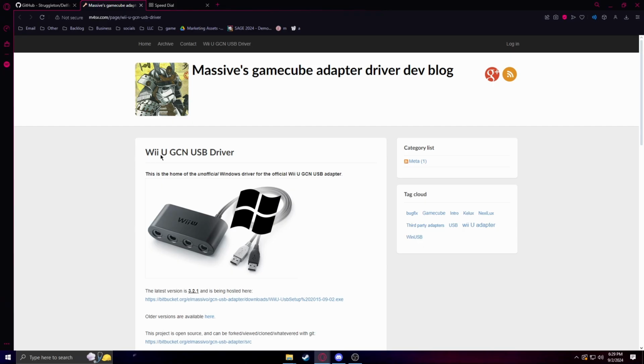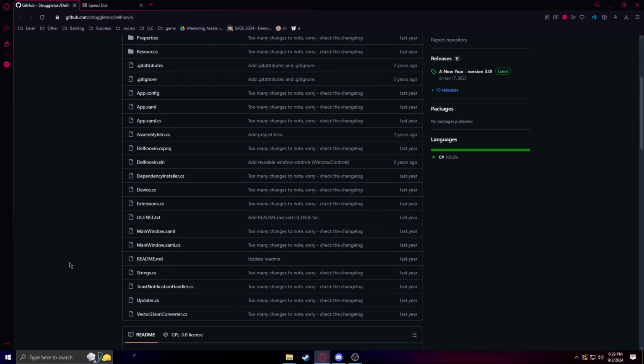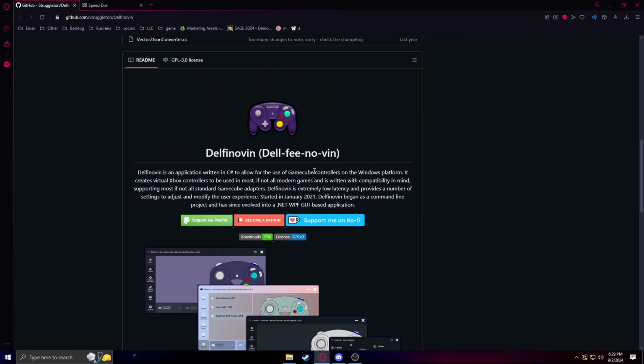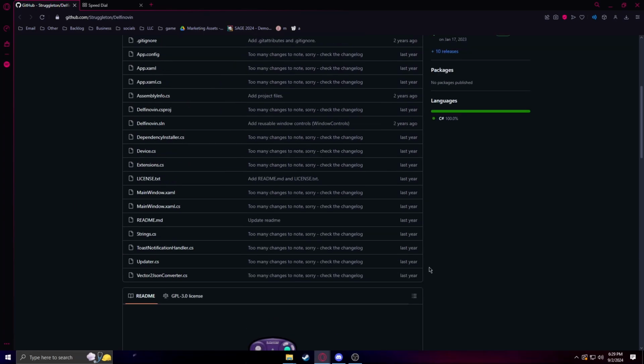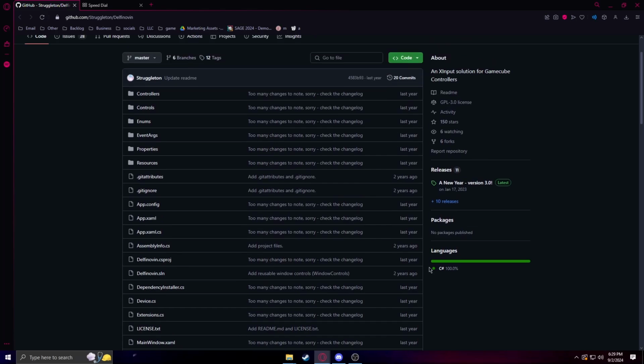So the application we're going to install is Delfinovin, but I also want to point out this software here. This one does the same thing, but it's a bit older, so I'm not going to recommend it, but you can try this if you want to. It's the Wii U GCN USB-A driver by Massive. I'll link this below, but we'll be using another software, and that is Delfinovin. This software converts GameCube inputs to Xbox inputs, basically, which is something Windows can natively read without using Steam input. And this does work on first-party adapters. So if Steam input doesn't work out, this one will work out for sure.